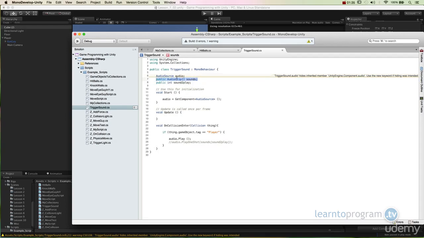Now we have this audio clip sounds, right? So if you notice, it's a collection. I've made an array of sounds. This is how we can load several different sounds onto a single object. We create an array variable, and then we can load as many sounds as we want into it. All right, and then I have a public int sound to play, and I'll show you why I have that sound to play integer exposed in a second.